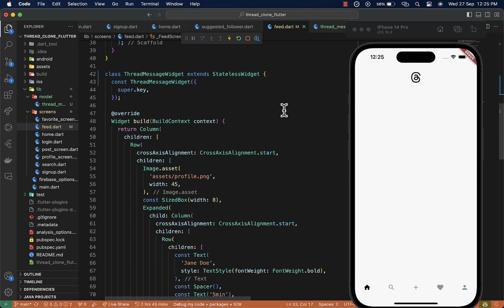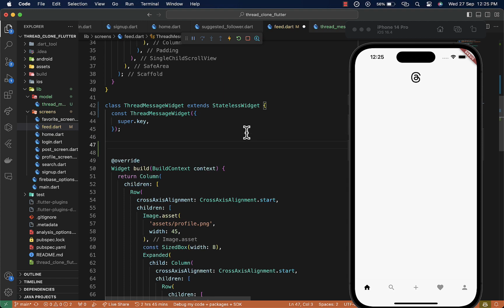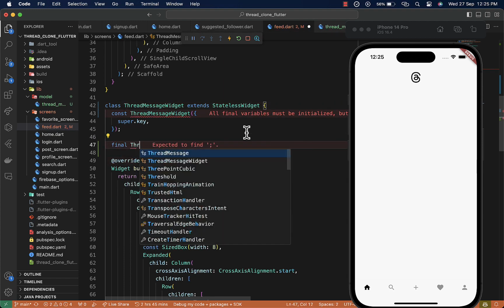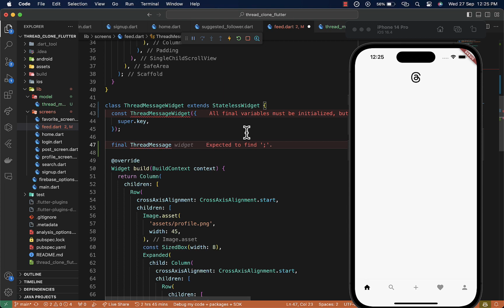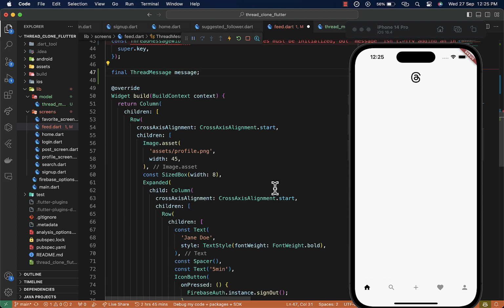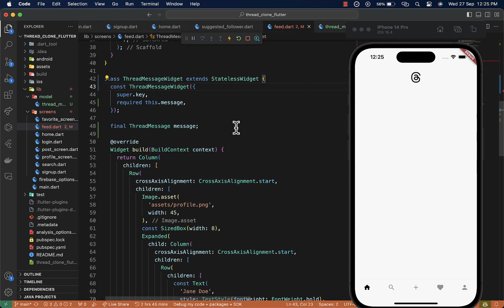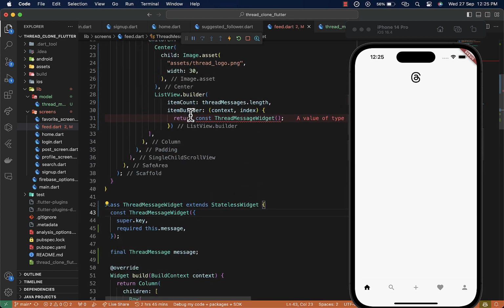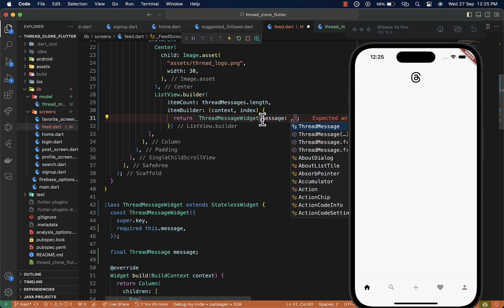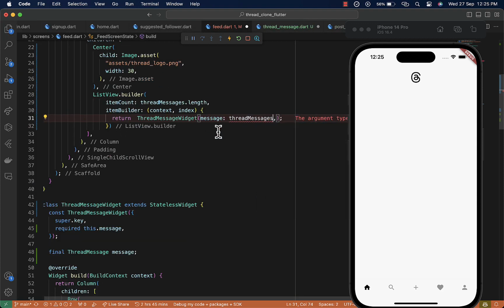So within the ThreadMessageWidget over here, I'll be creating an instance of our ThreadMessage model, right? So final ThreadMessage, that's our model. Then I'll create a variable that's the message. So let's require that in the constructor as well. There you go. So we need to pass the message to the ThreadMessageWidget over here, and that's going to be from our thread messages. Then we access the index.